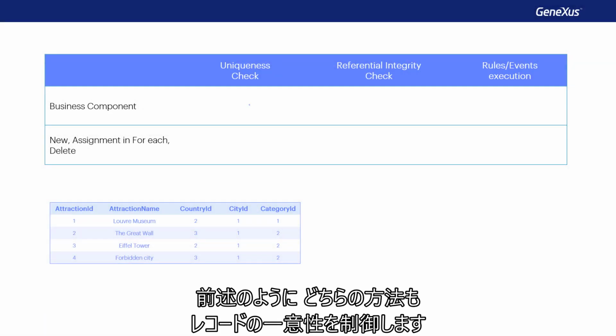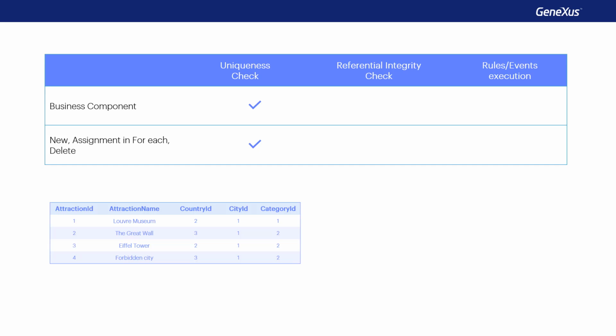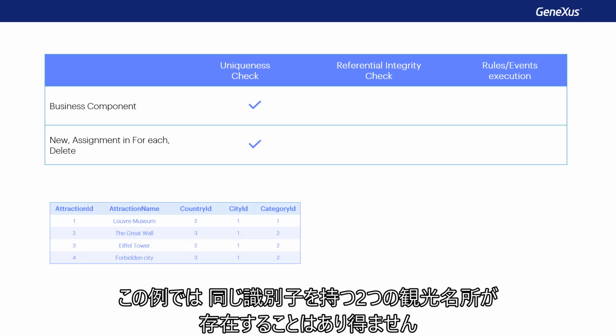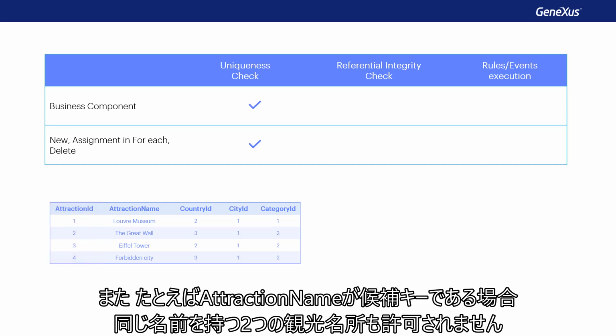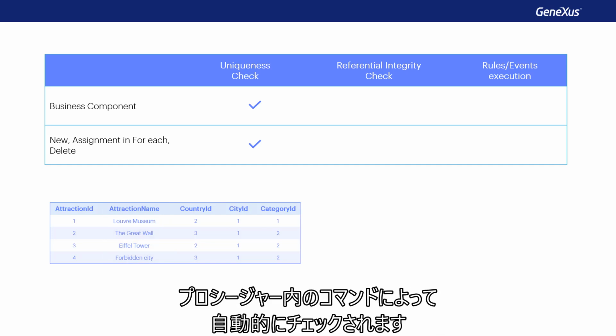As we saw, both options control the uniqueness of records. That is, no records with a repeated primary or candidate key are ever allowed in the database. In the example, it will never be possible to have two attractions with the same identifier. And if, for example, attraction name were a candidate key, no two attractions with the same name would be allowed either. This is automatically checked by the business component, or by the command in the procedure before making the operation on the database.